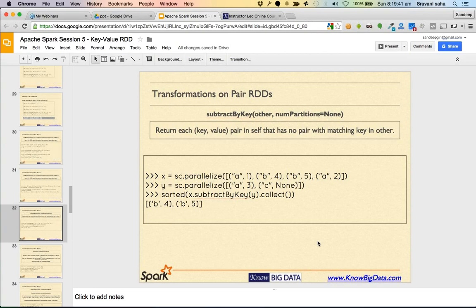Okay. Sometimes you want to subtract one list from another based on the key. These are the set based operations. Basically, these are sort of an emulation of set based operations. For example, we have one set which has A and B, and B and A as the key. The second set has C and C, A as the keys.